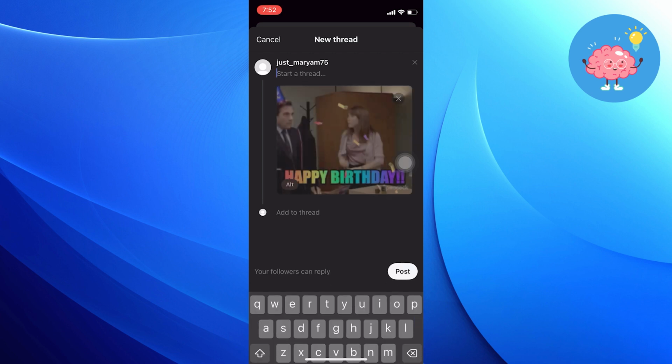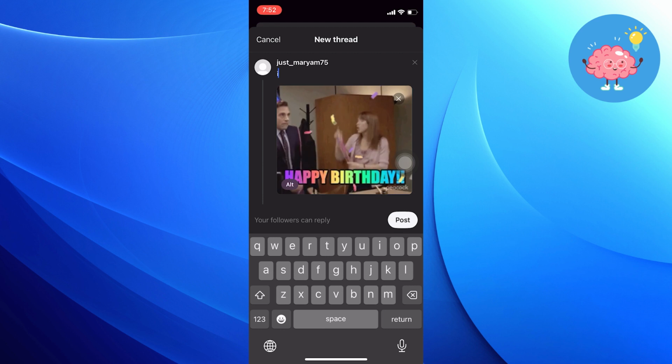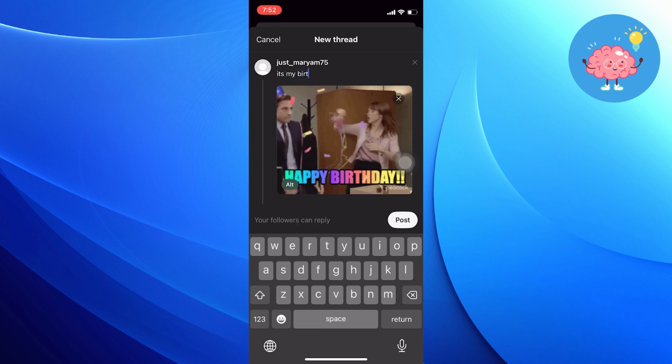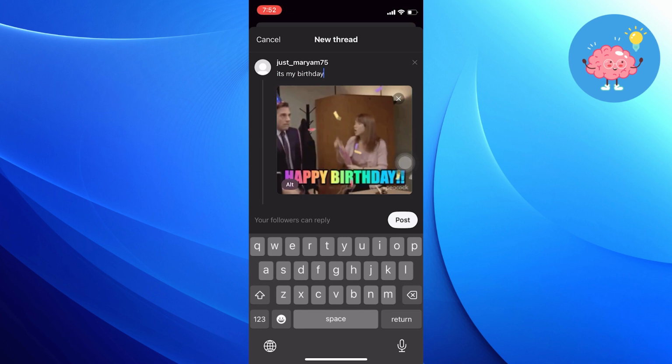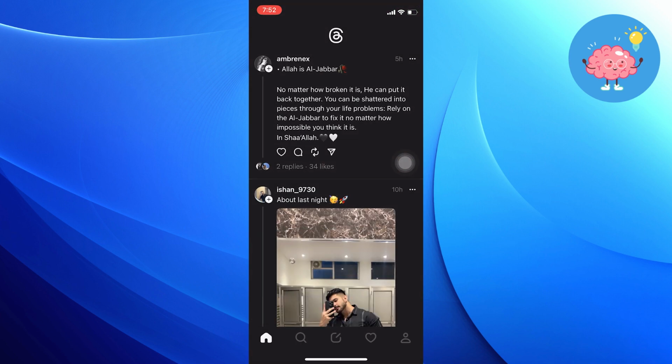After adding the GIFs, you can enter the caption for it. When you're done with both GIF and caption, tap to post it. Then, you can see it on your timeline.